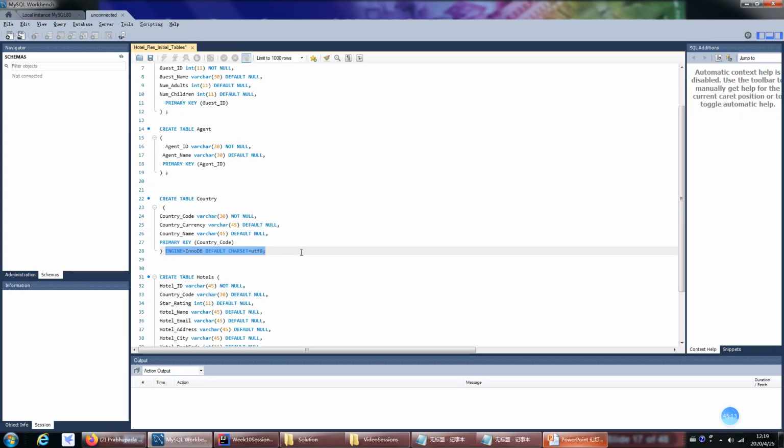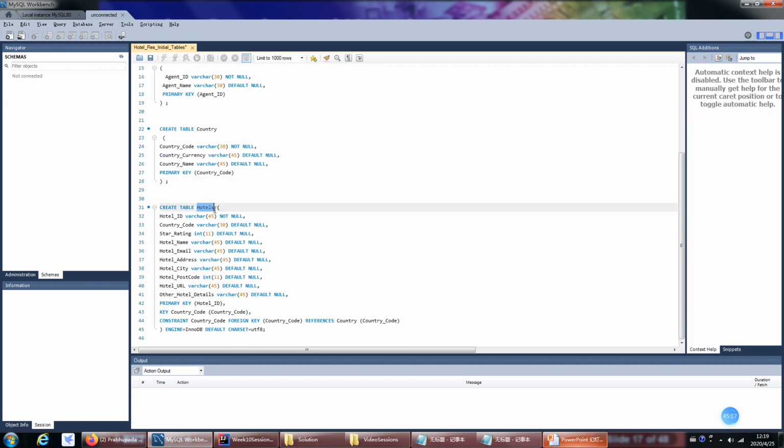Okay, so the next table you have to create is hotel, and you have to put some columns like hotel ID, country code, star rating, hotel name, hotel email, address, city, code, URL, other hotel details, some information. And then what is the primary key in this table? Hotel ID. This is my primary key.